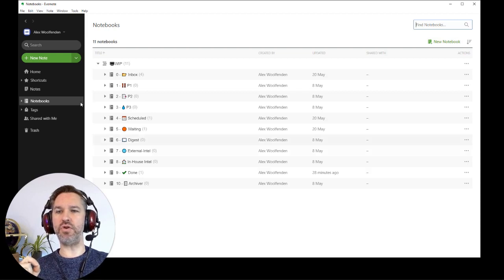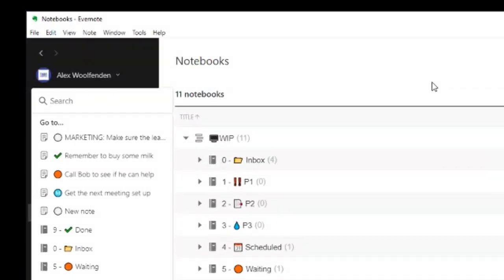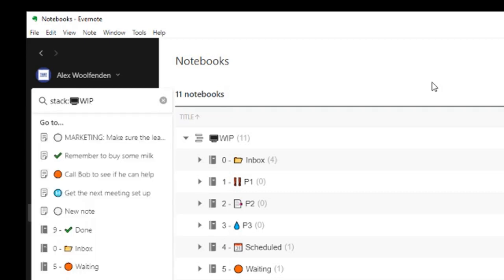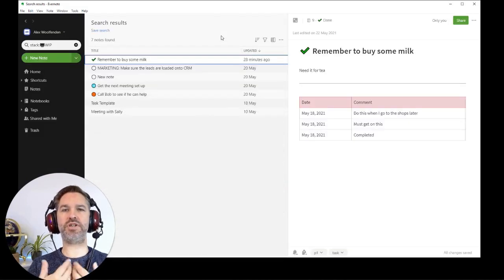So to do that we use this special search syntax which only searches across a certain stack in Evernote. And all we do is type the word stack, put the colon, and then type the name of the stack we want to search against, which in this instance is the WIP stack, which is why I copy pasted it so I didn't have to find the emoji.